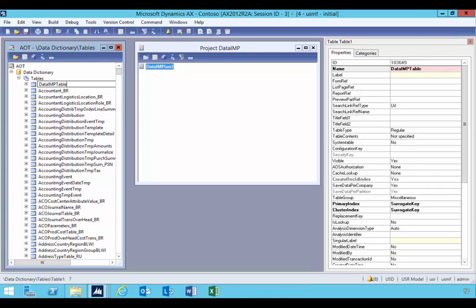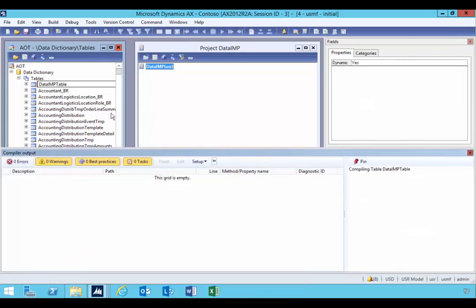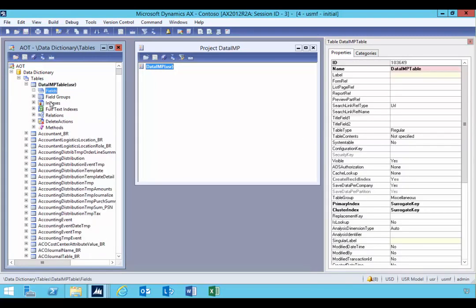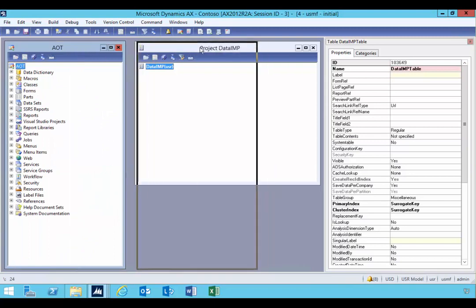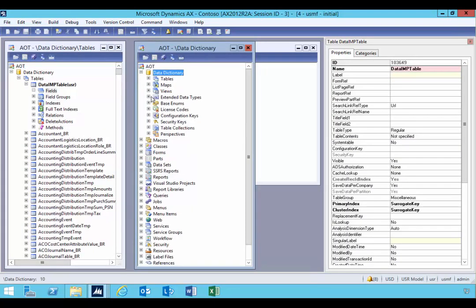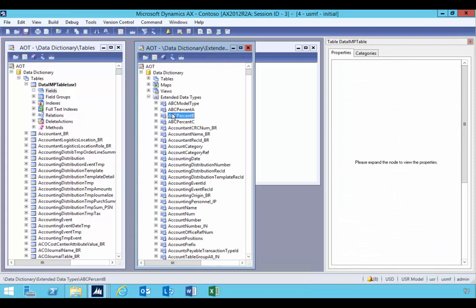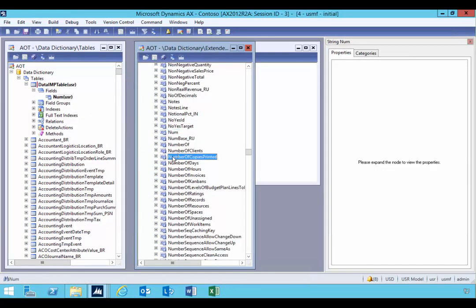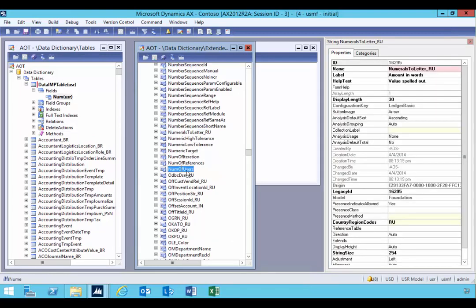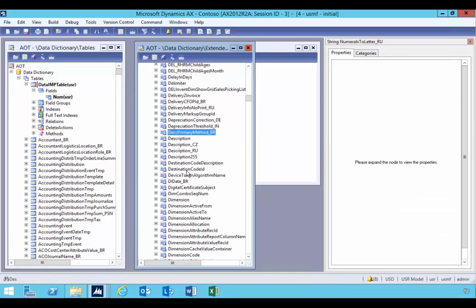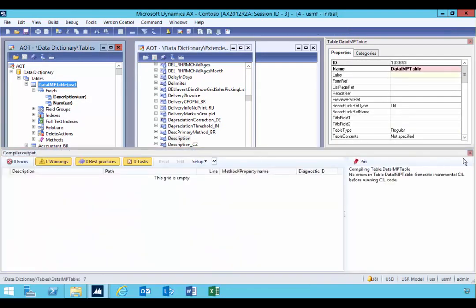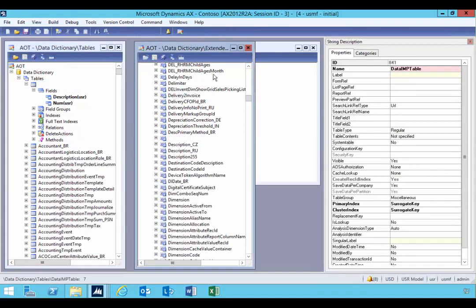I'm just going to call my table my data import table, just for the purposes of the exercise. In it I'm just going to put two fields. So we'll open another AOT, and I'm just going to grab some data types. I'm going to grab the number, and I'm going to grab a description. Alright, so this represents the data that I'm going to bring in. Again, simple, just so that we can go through the concepts here.